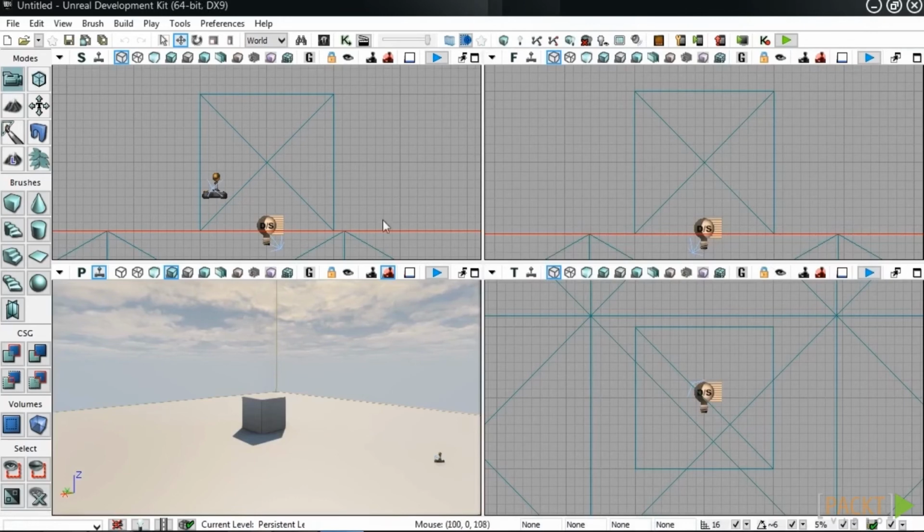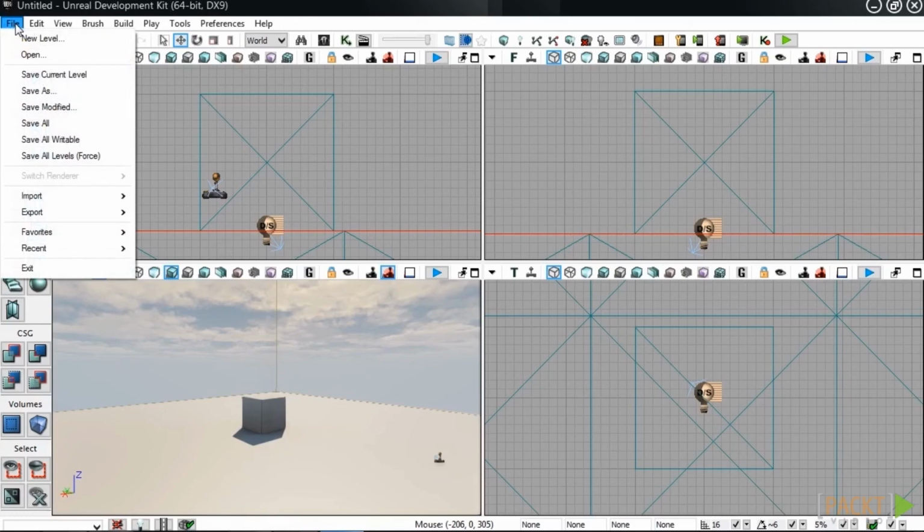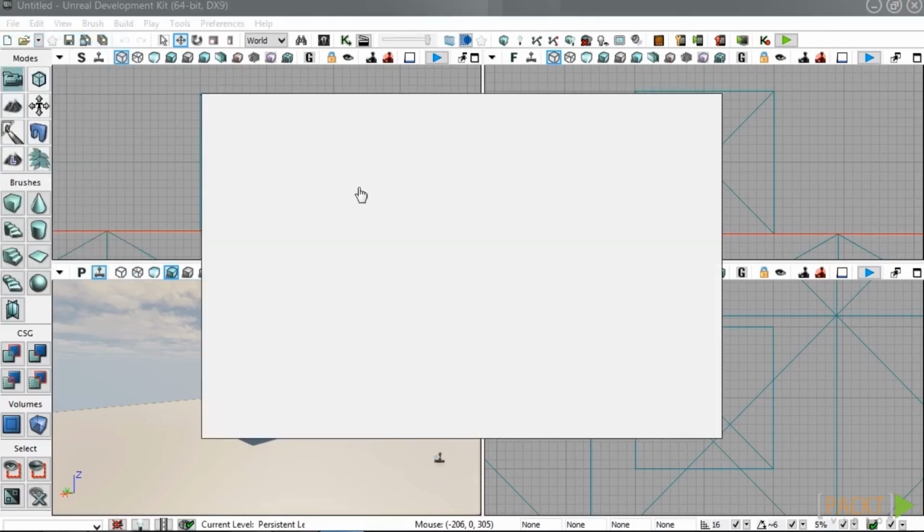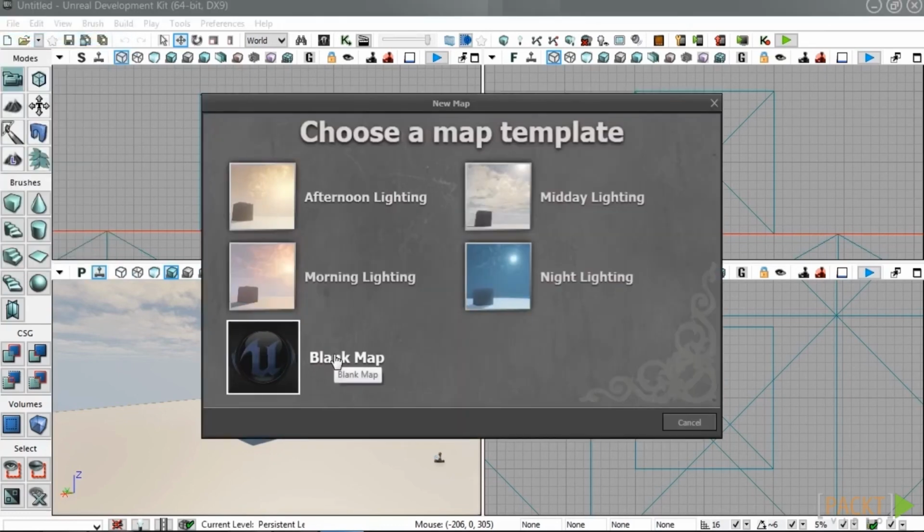So our menu is going to be very simple. It's not going to need a backdrop of any kind. So in order to do that, we need to create a level that's completely empty. So I'm going to go to File, New Level, and then select Blank Map.